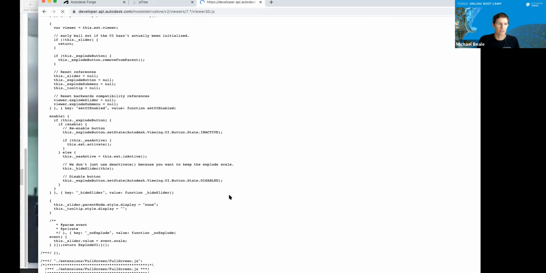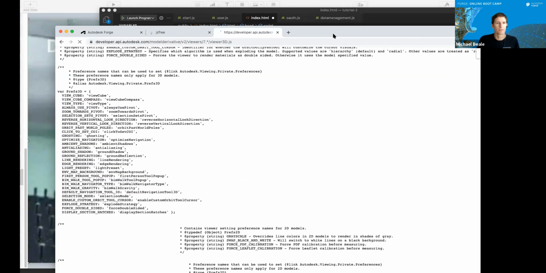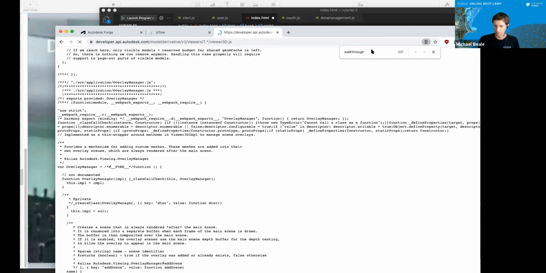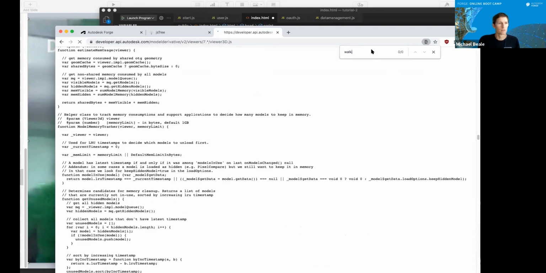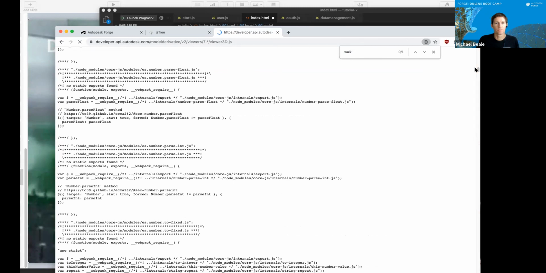So you'd be able to find things like how to do walk through somewhere in there. Let's see if it comes up. Still loading. There we go. I'll just shrink this down a little bit. Let's do walk. Oh, still loading. See, it's a pretty big file. Let's maybe try to find, oh, there we go.